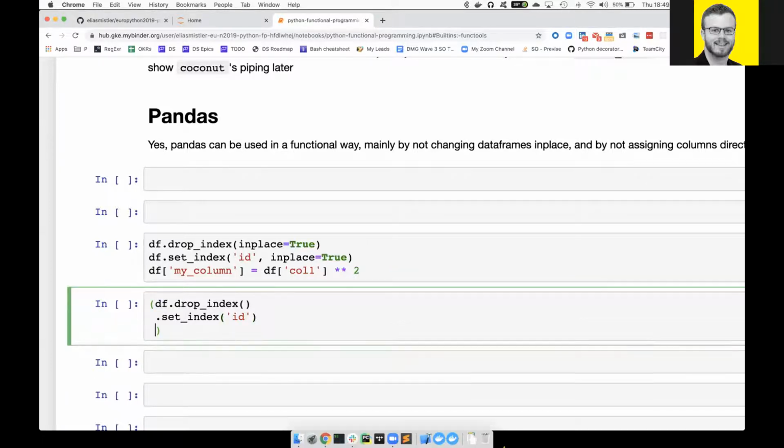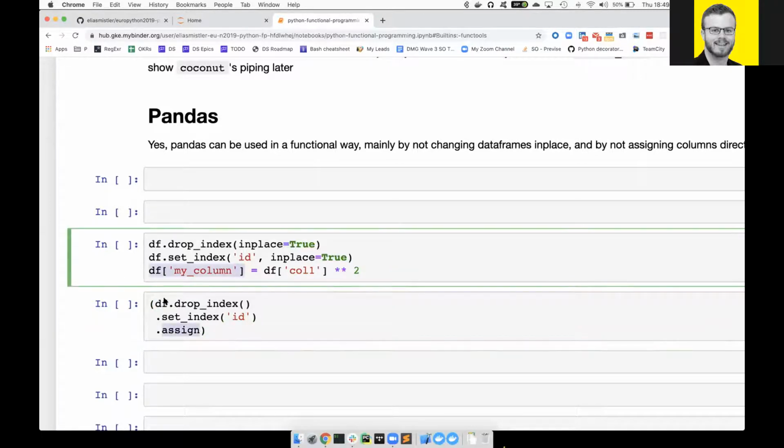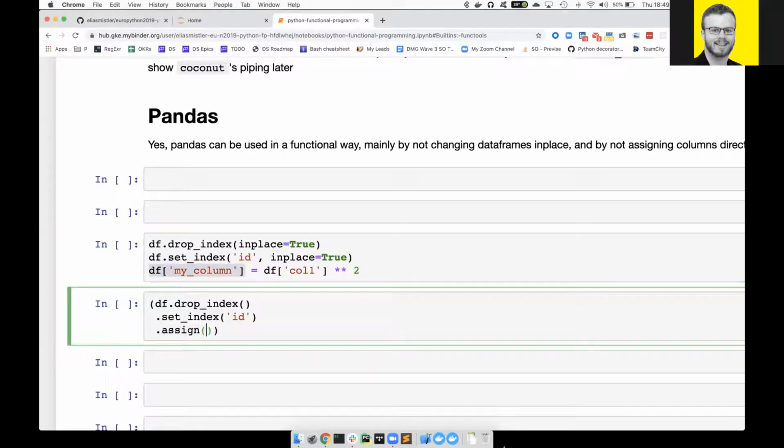And then the last thing I want to show with that is assign, which basically does this in the same sort of fashion. We just say my column equals, and then the calculation, just in a second. So what assign does is it creates or overrides a column, but again, only in the data frame that you're getting back. It doesn't touch the original.